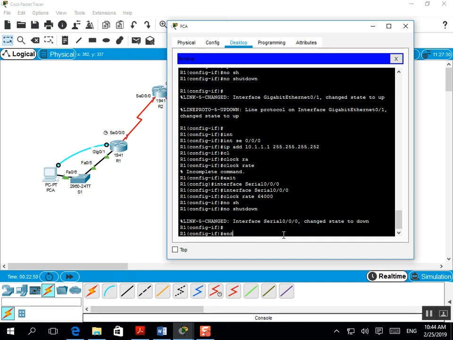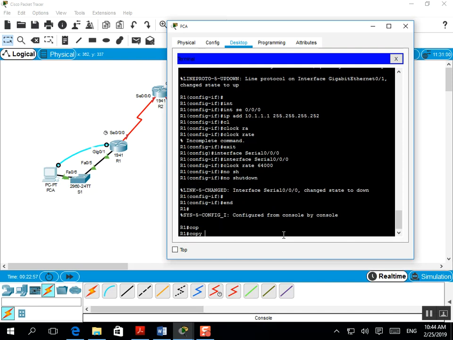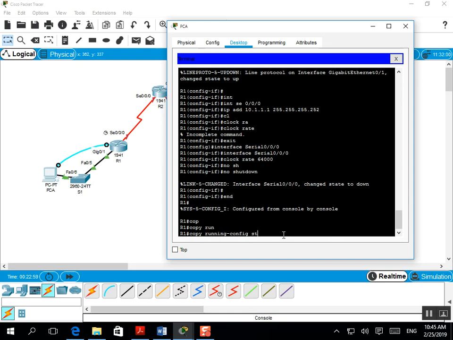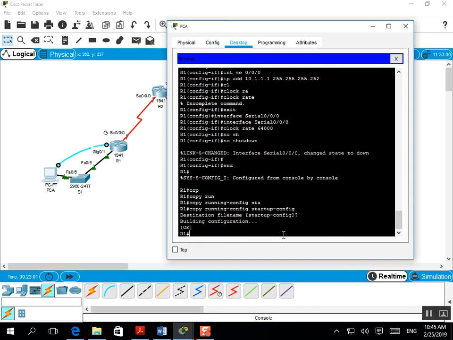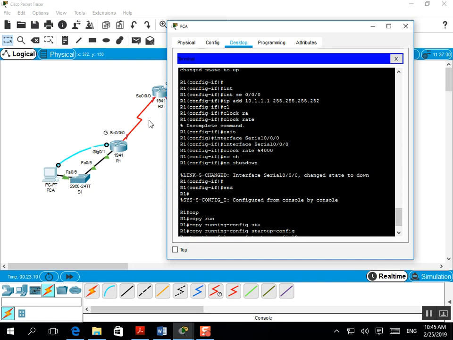Here I finish the configuration for router 1, and I use the command copy running-config startup-config. I do the same configuration now for router 2, then router 3.